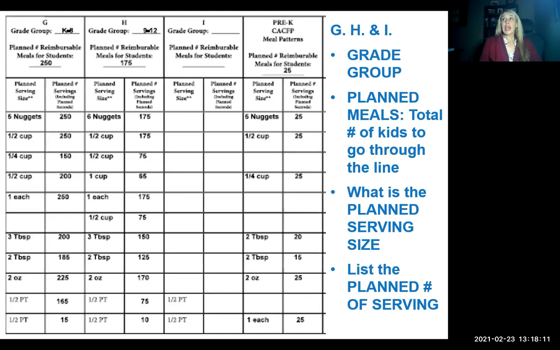So we have columns G, H, I, in the pre-K CACFP. Now, this is where you may not be required to do all columns. The reason is because we created this form so you can fit everybody you needed to on one form and not have to do 2 if you had one eating site and you are pre-K all the way through high school. The only columns you fill out is per grade group. So you may have a K through 5, a 6 through 8, a 9 through 12, and a pre-K CACFP.